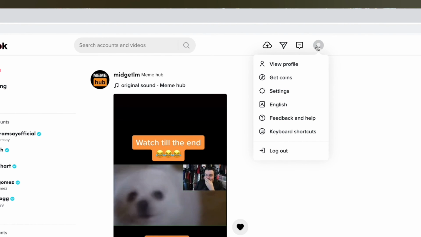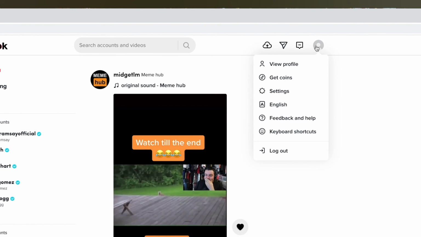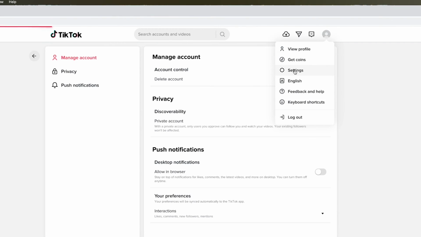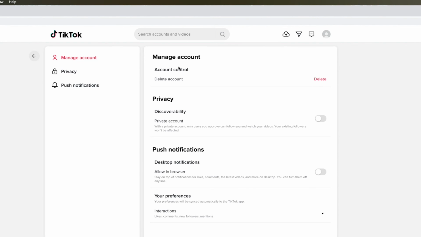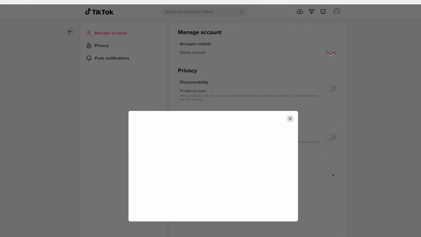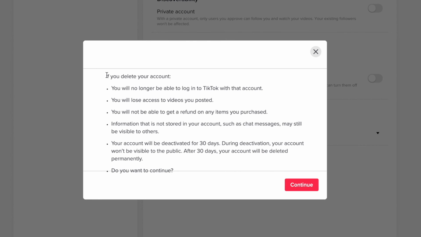To do this, you're going to click on Profile, it gives you this drop down. Then drop down, go to Settings, click on Settings. It opens up this page where you see Manage Account. You just go over and click Delete, which will open up this window here. And then it says if you delete the account, you'll no longer be able to log into TikTok with that account, blah, blah, blah. So it tells you all that stuff. And then all you have to do is hit Continue.